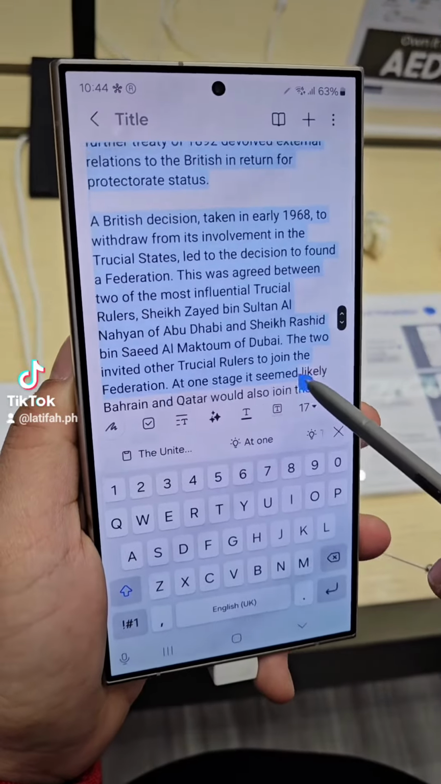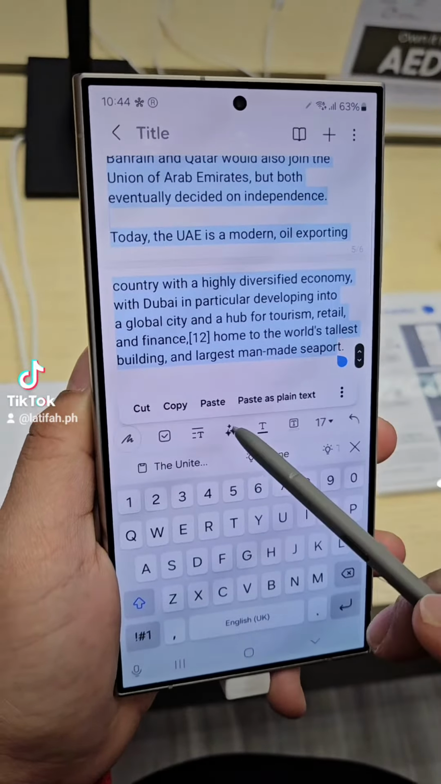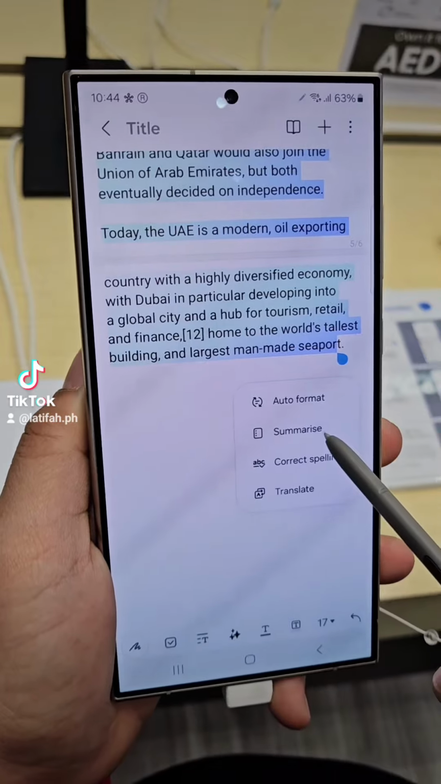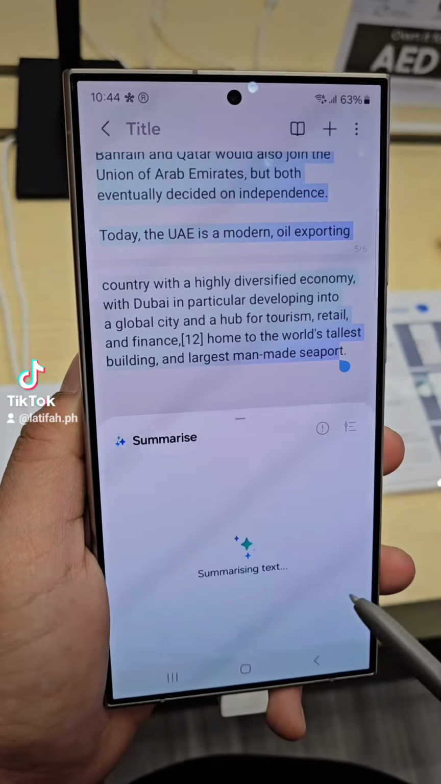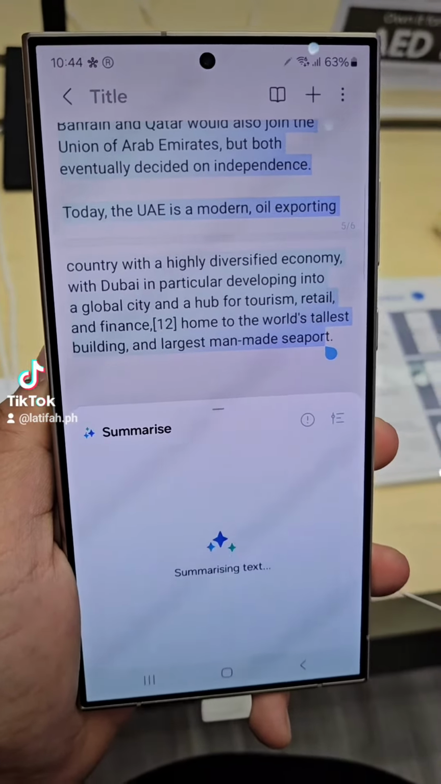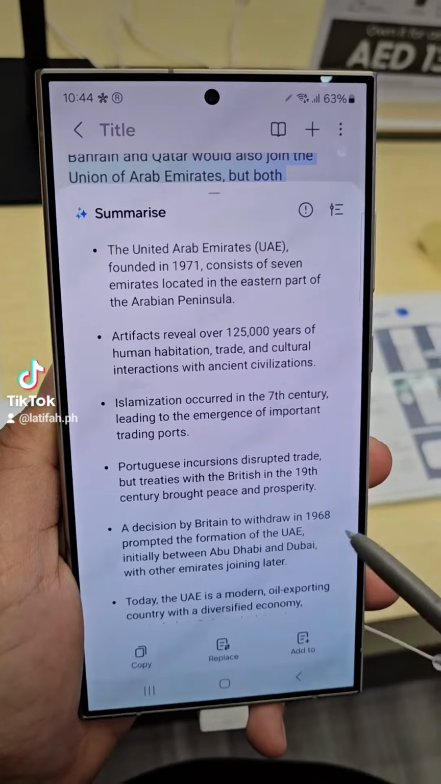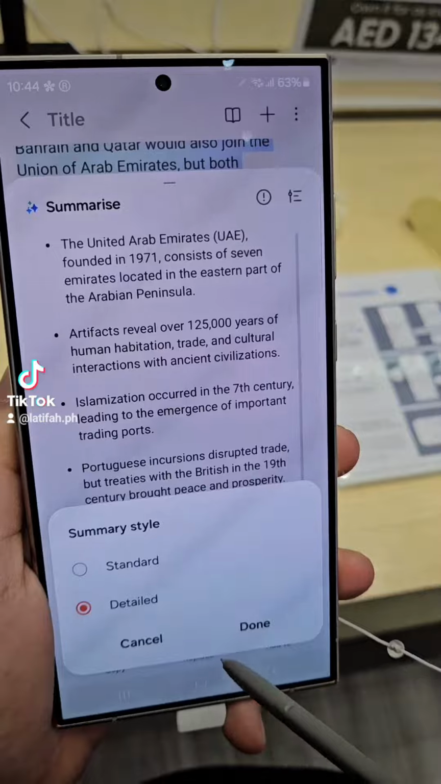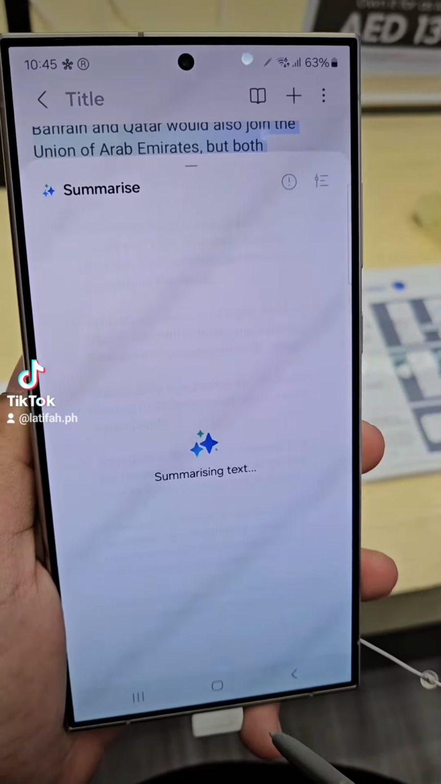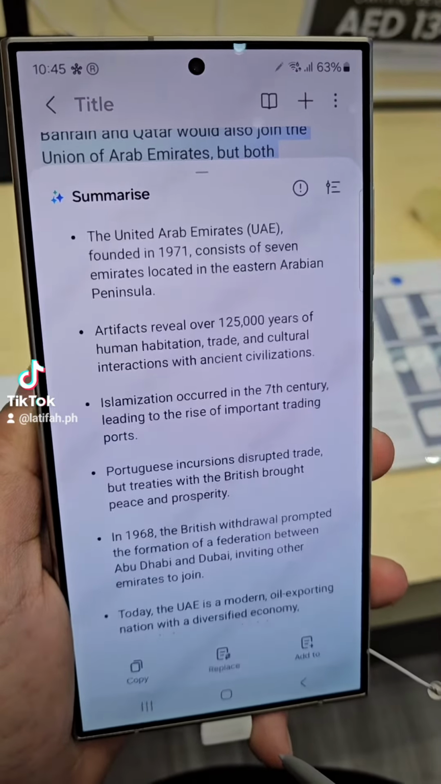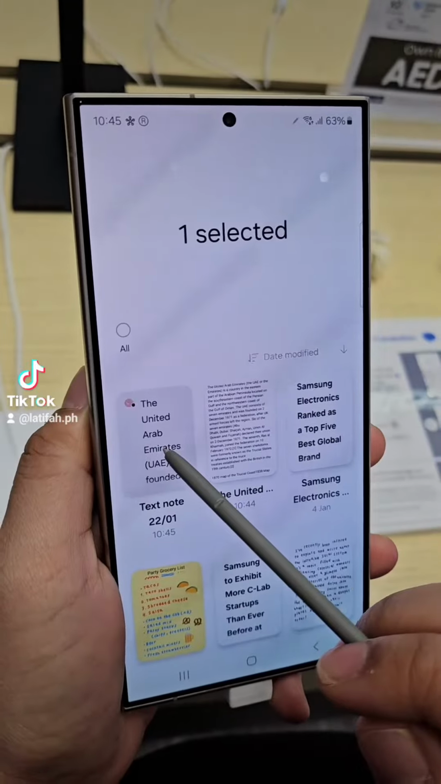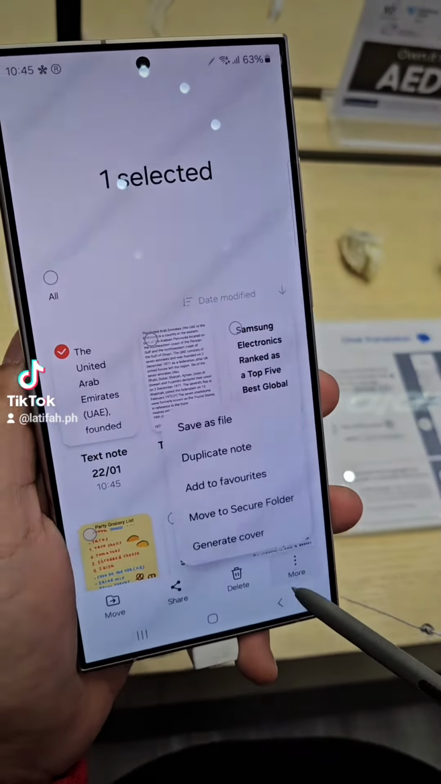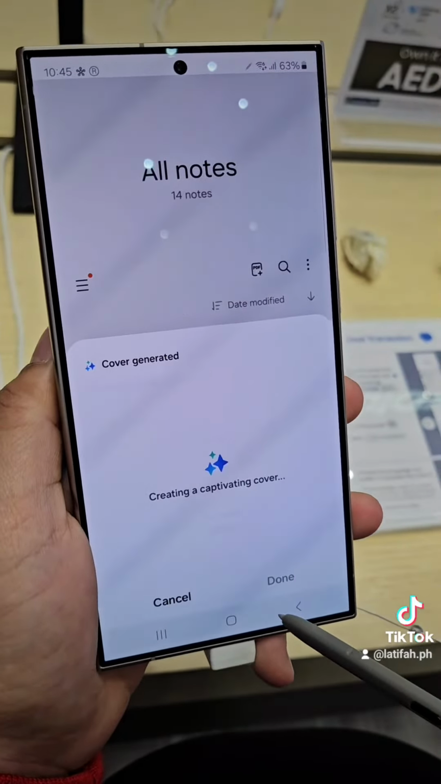You can choose either you want a detailed or standard summary. You can also choose a personalized cover for your preferences and different colors. Here I'm using the S24 Ultra since it is easier using the pen, although it will work on S24 and S24 Plus too. You can generate your personalized cover.